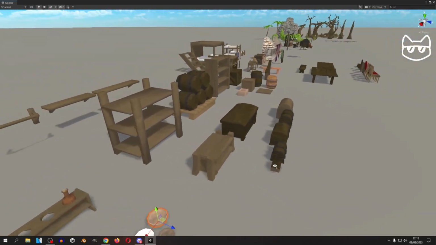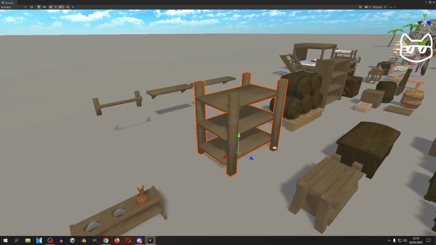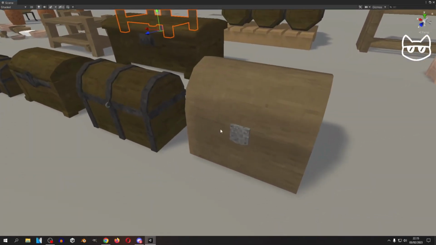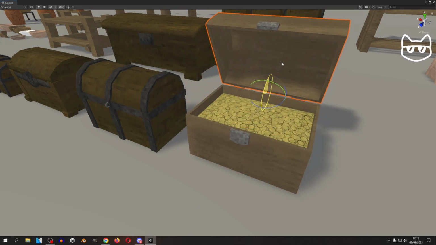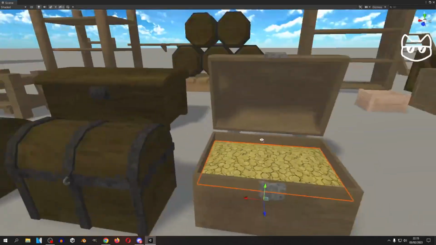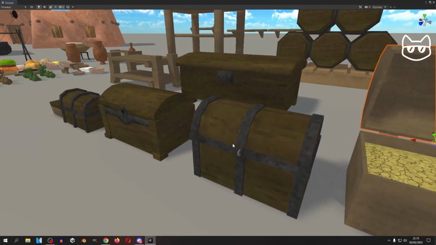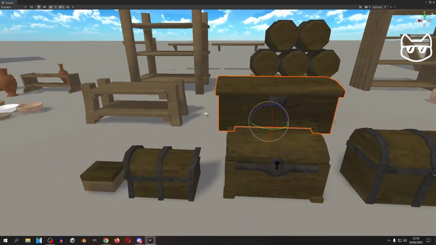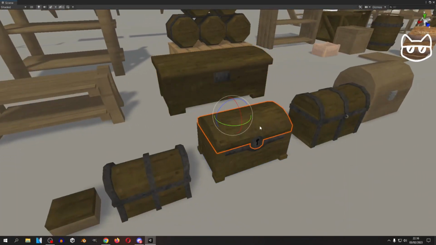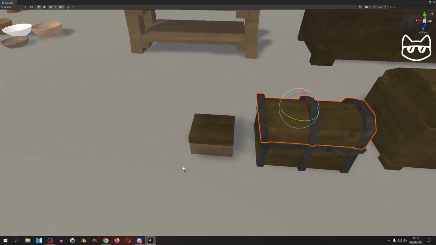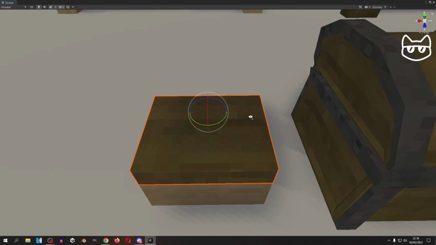Then we go to the storage spaces: there's shelves, crates and boxes and barrels and chests, most of which you can open. There's a treasure in there, but if you don't want the treasure, you can just get rid of it and put something else in there. You can open these boxes and you'll be able to loot them. I think the big box here is actually the only one that you can't open, which is fine. And then there was this little one with a treasure inside.